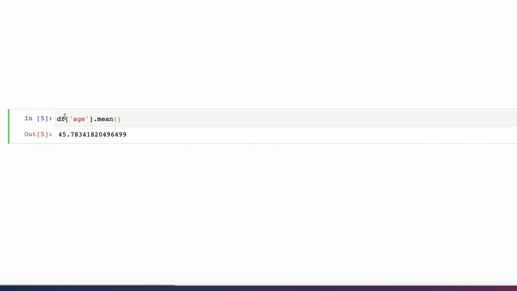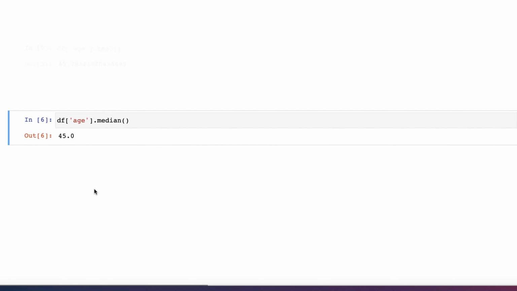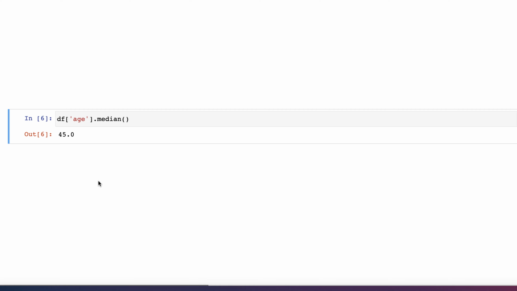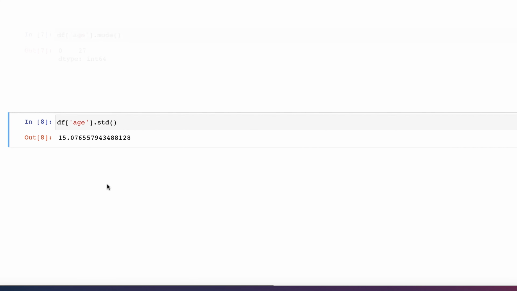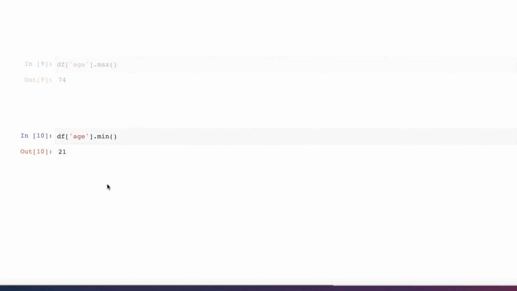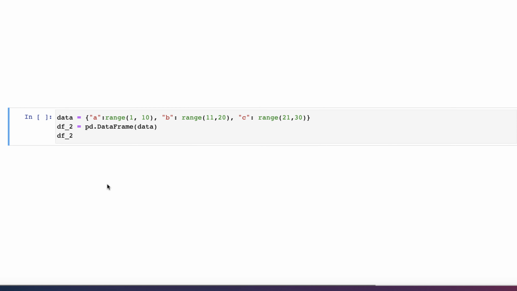And similarly, if I want to find the mean of age, you have seen this, I can do it this way. And if I want to find the median, I can also do it. And same as mode, standard deviation, max, mean, right? And there are some more examples that I want to show you.